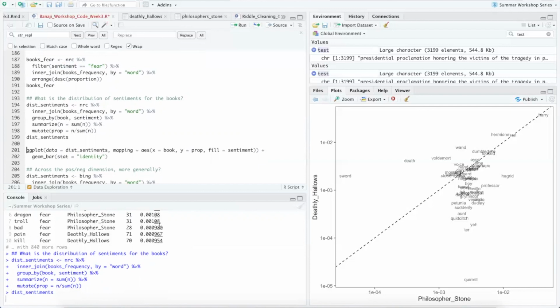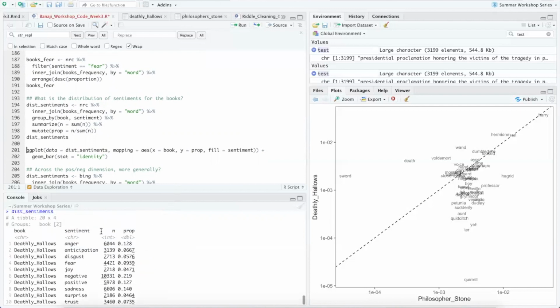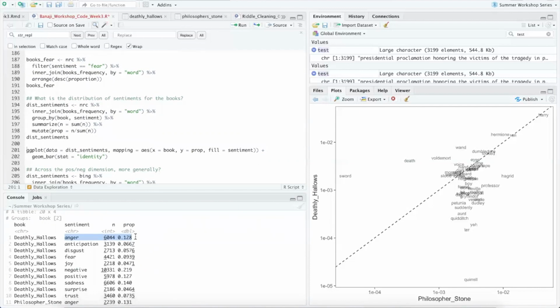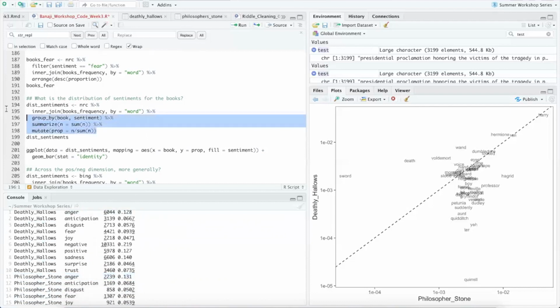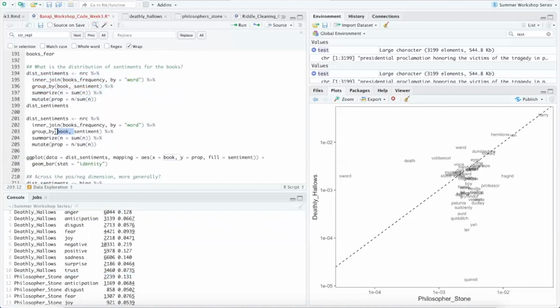If we look at this data frame, we can see that anger is really prominent in the Deathly Hallows, but about equally prominent in the Philosopher's Stone. Depending on how you want this grouped, you might be more interested in comparing the sentiments directly, in which case you would just change the group_by order. Now it's going to first group by sentiment and then by book.